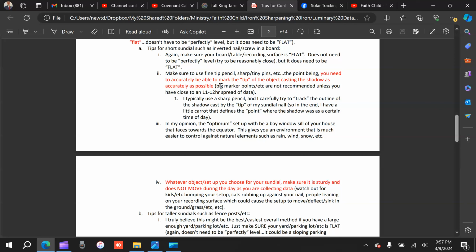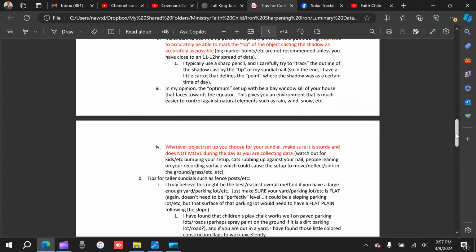Otherwise, if you're less than 10, I definitely encourage you to mark the tip of the object casting the shadow as accurately as possible. Use a fine pin, or kind of trace a caret around the tip of your nail or whatever it is you're using.